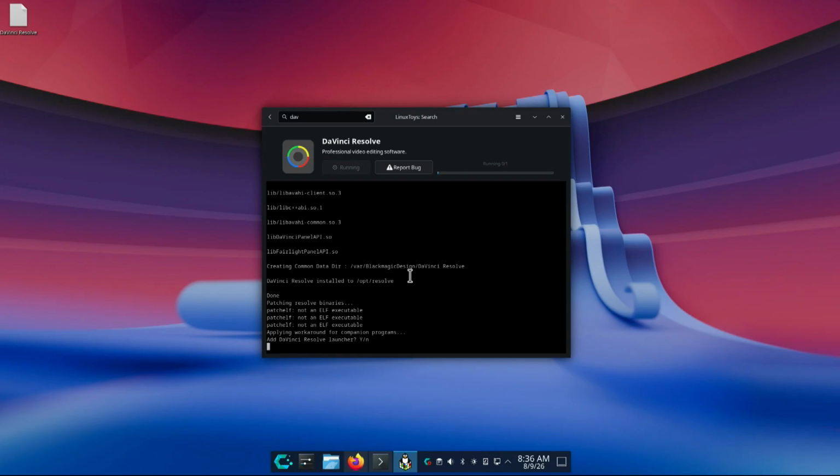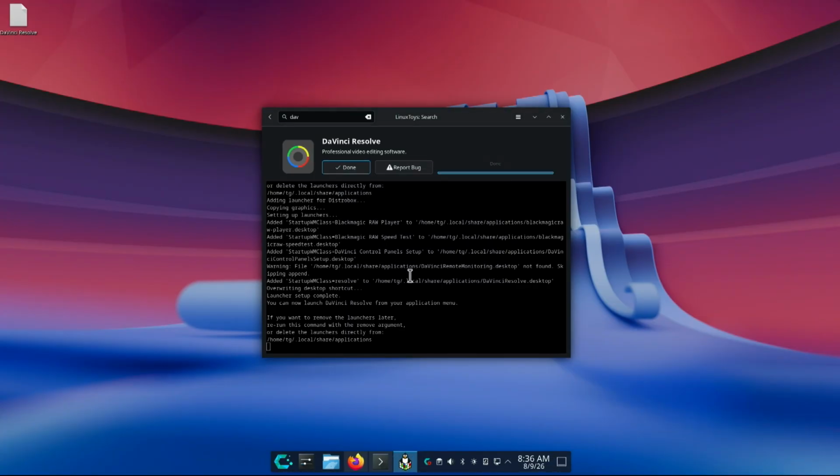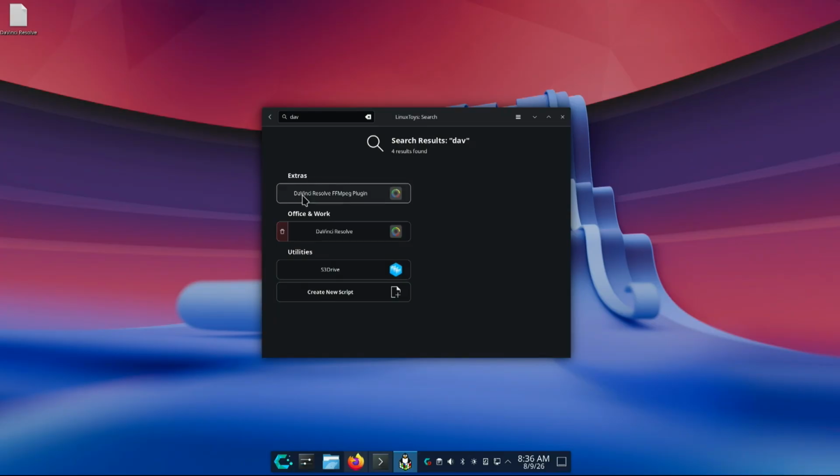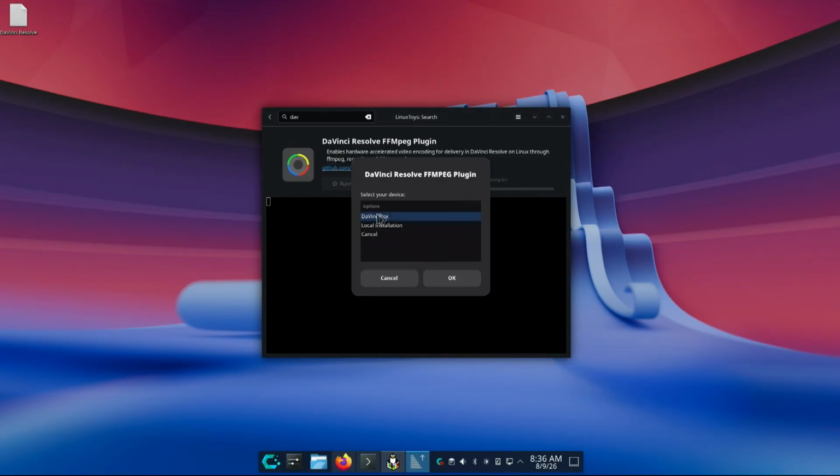Okay, it's ready to go, so we'll just hit Y for yes, and you just hit OK, hit done, and it's installed. Now we're going to go ahead and do the same thing with the ffmpeg plugin. I'm just going to stop the video at this point though. So see how it says, do you want to install it in DavinciBox or local installation? I'm just going to hit DavinciBox.